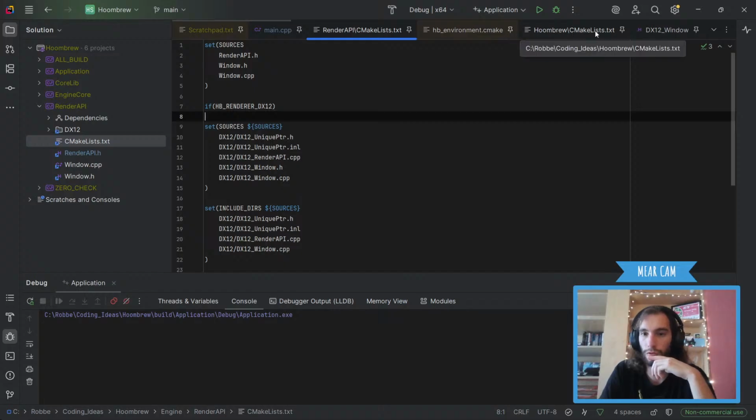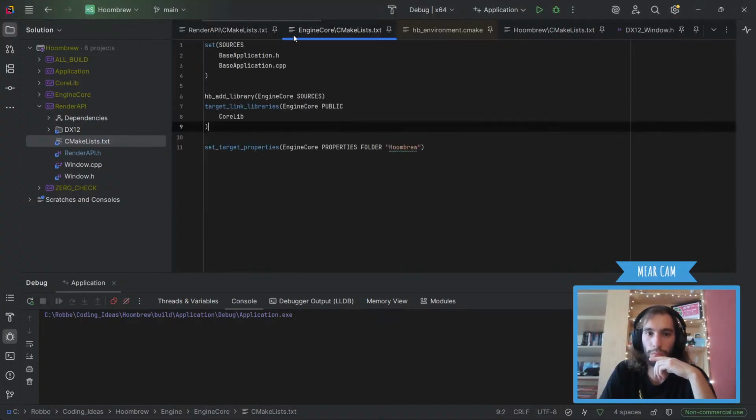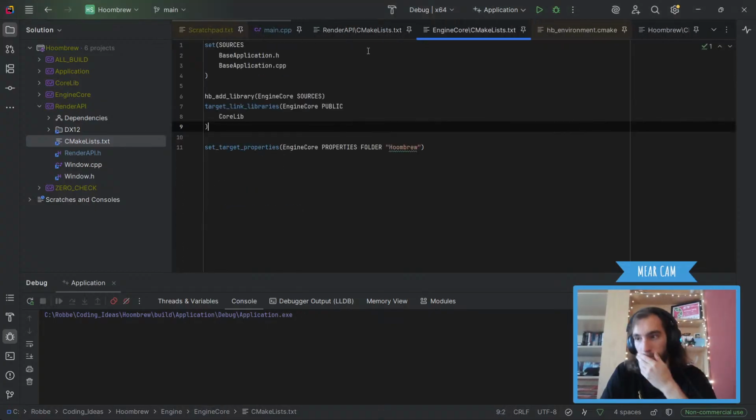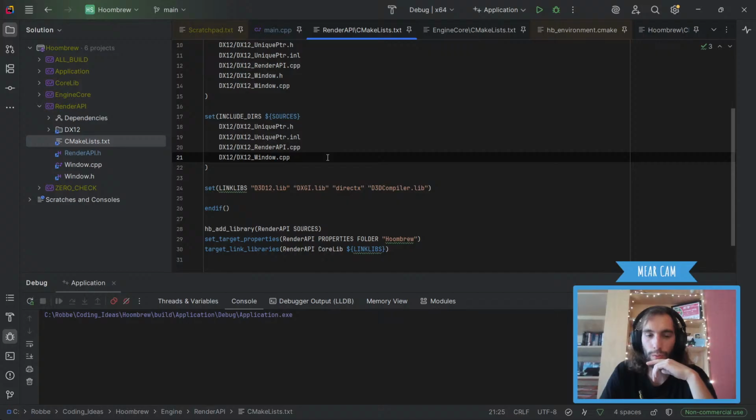Environment, not sure. Homebrew. Window. Oh, the windows are also already pinned. There's so much pinned. I don't think I need that much. Anyway, we got all of this. Render API. So we're going to move that. Wait, we're going to start with set sources.